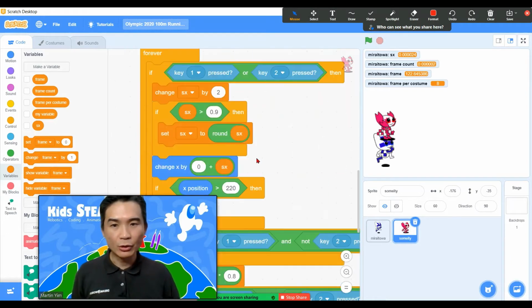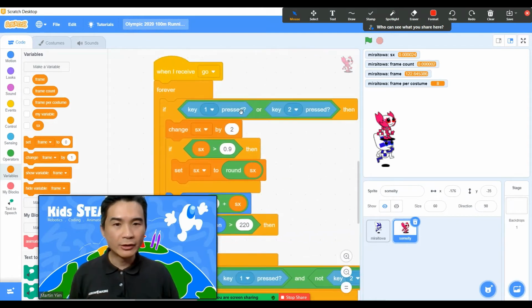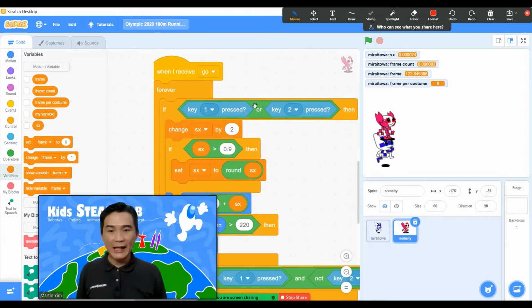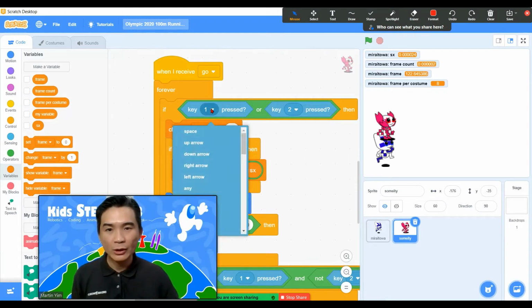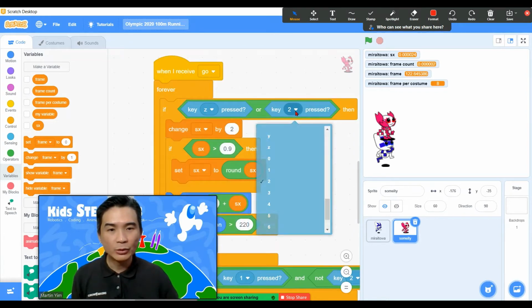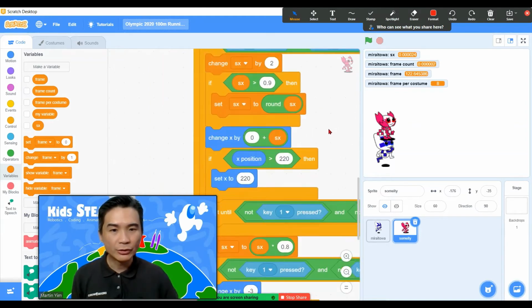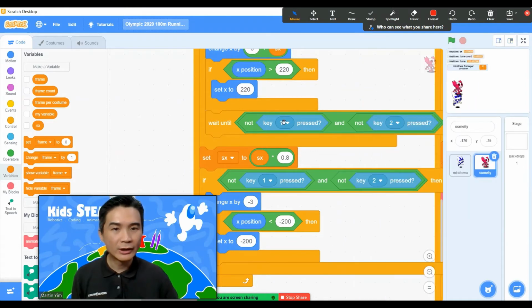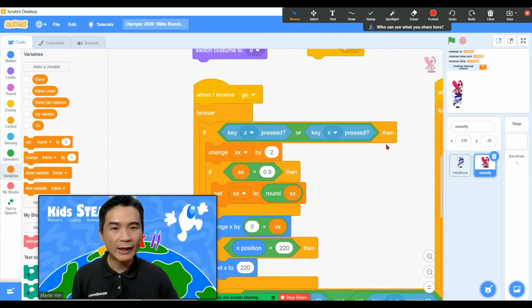Then next thing is you scroll down. Yeah, because the buttons 1 and 2 are already utilized by the Miratowa character. I'm going to change this number 1 to Z. And then this number 2 go to X. Z and X on the keyboard. So you scroll down. You can change all the 1 and 2 to Z and X. This one also Z and X. Okay, we are done with the speed one.